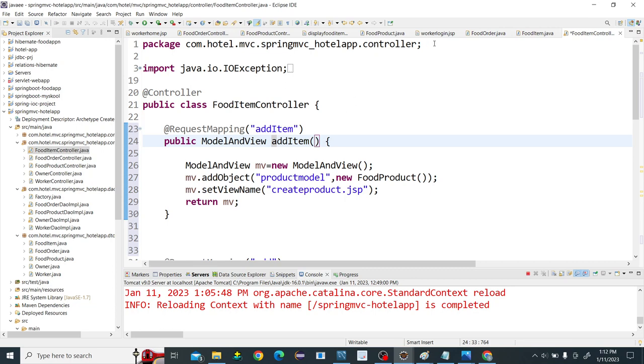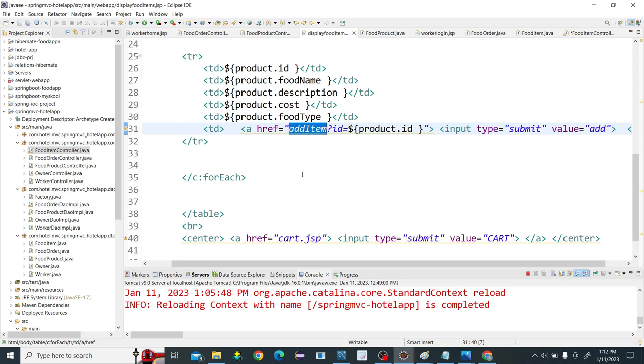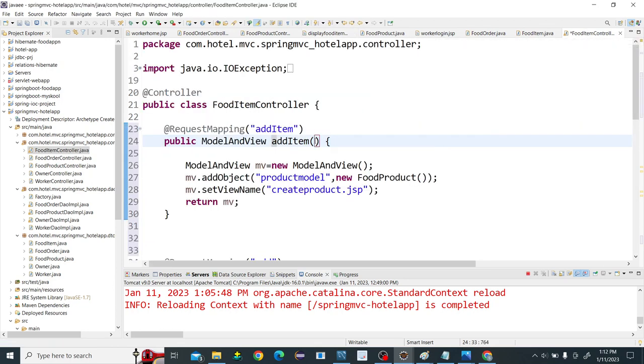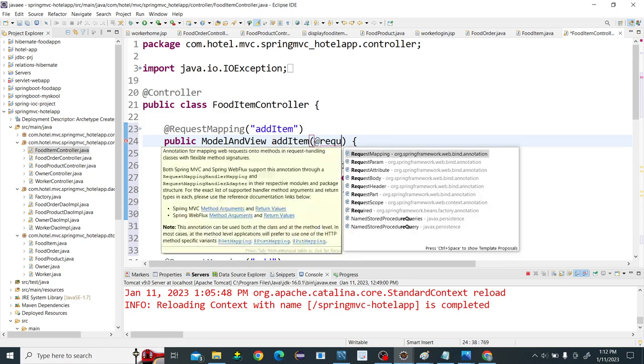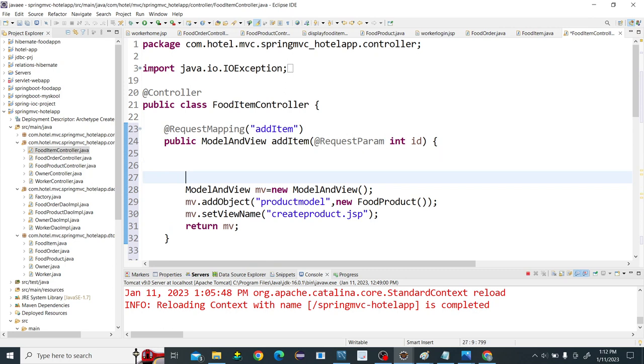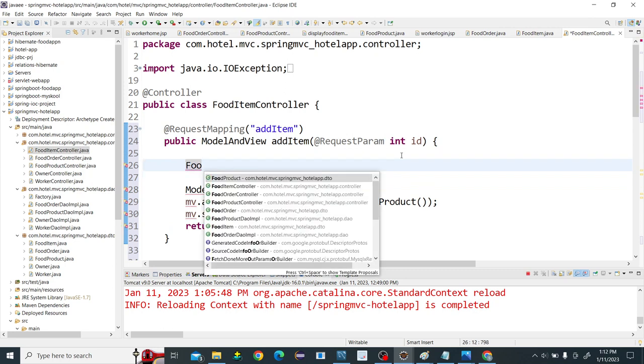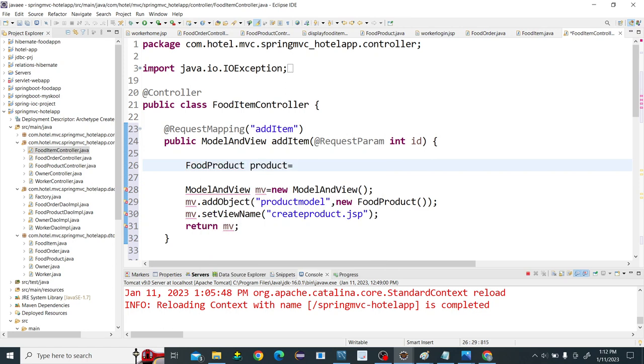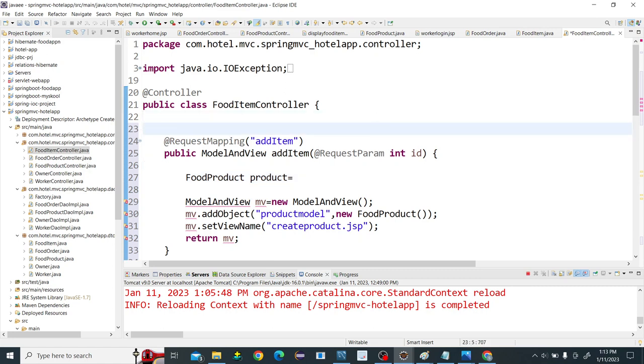Okay, now whenever the worker clicks on add button, immediately the ID of that particular product will be forwarded with this variable, that id, to this URL wherever it is located. To retrieve that value, we are using one annotation, that is @RequestParam int id. So with the help of that id, we are going to retrieve that particular product from the database. Product equals. Now we require a product from the ProductDAOImpl class. So we use @Autowired to get the DAO object.